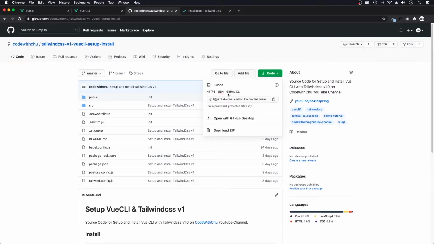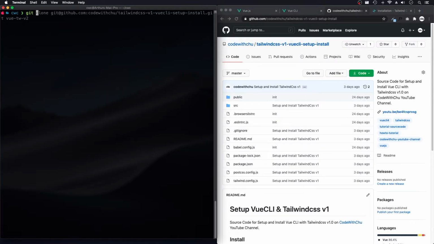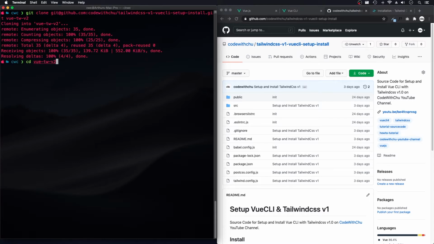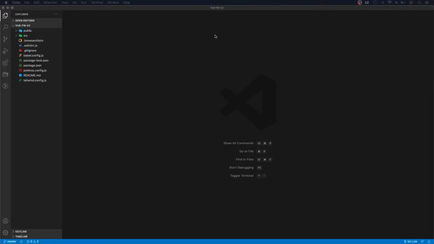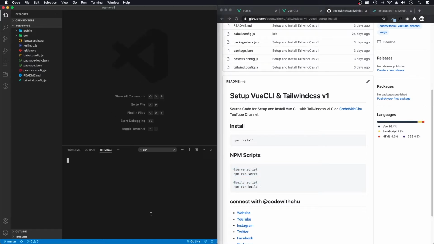Now let's go ahead and click here. I'm going to grab that project, git clone. I'm going to call it Vue-tw-v2 and install that. cd view and open up VS Code. Now the first thing I have to do is npm install, and these are the two scripts. And these are just the Vue CLI scripts here, not something we created. Okay, we'll do npm install.